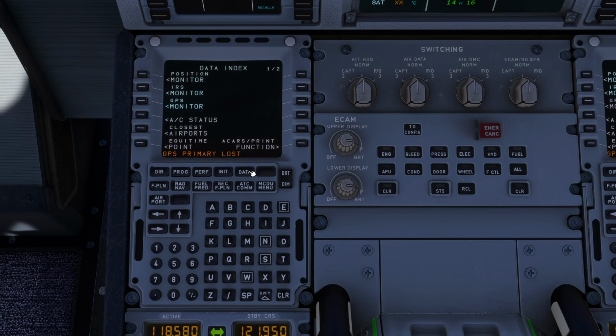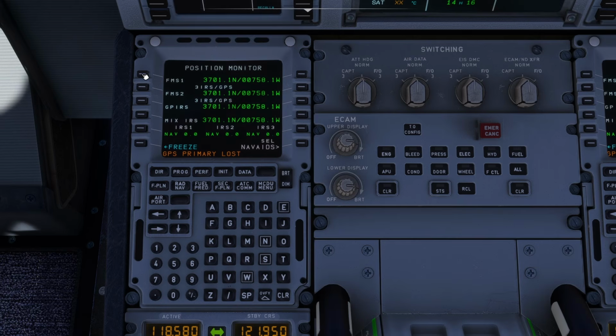On the data page you can see multiple things. You can see the position, you can see the IRS as well as the GPS. All of them can be monitored and you can press them and then you will see the values, right, from the FMS 1 to the GPIRS, the mix IRS and also IRS 1, 2 and 3. Super handy.